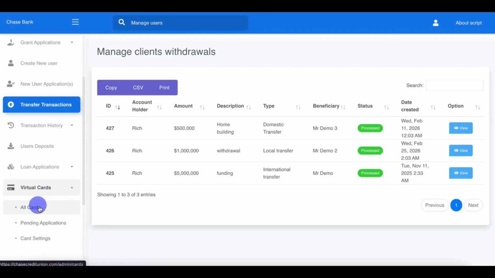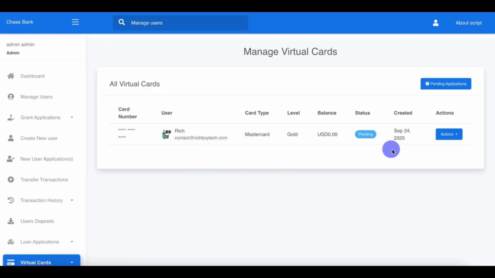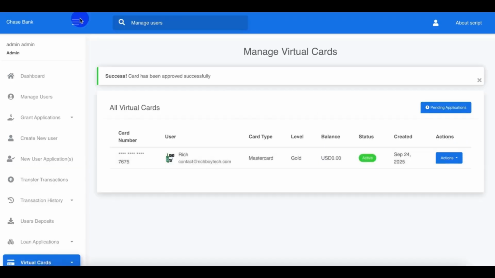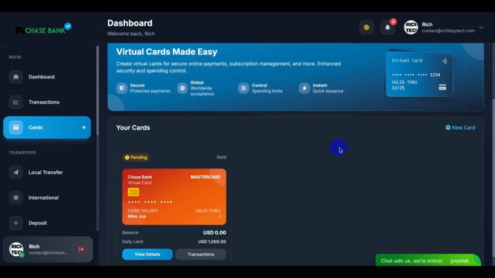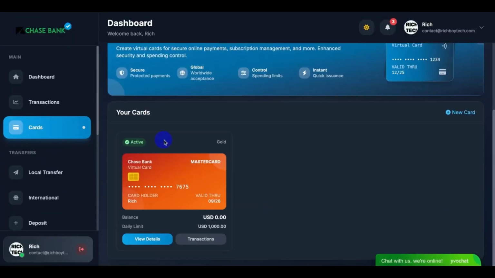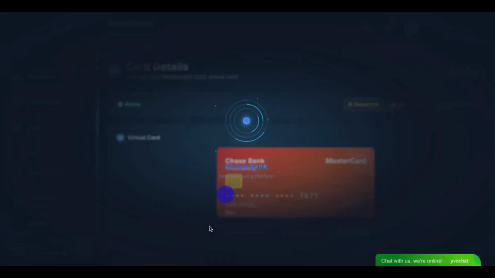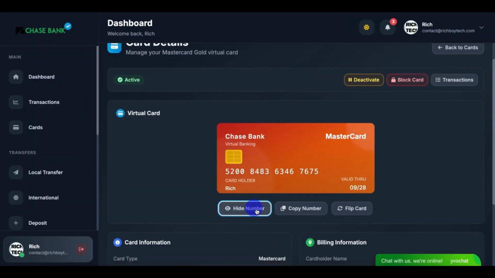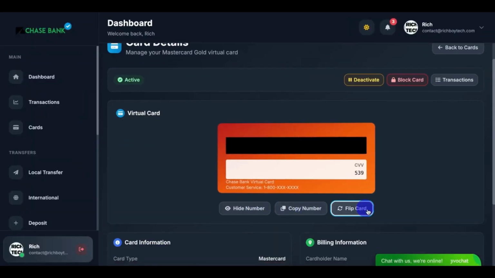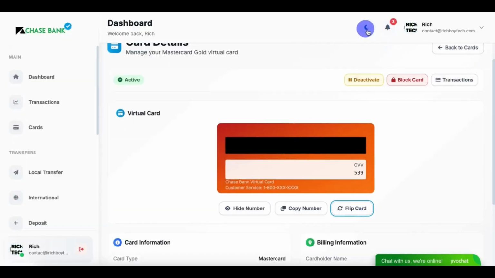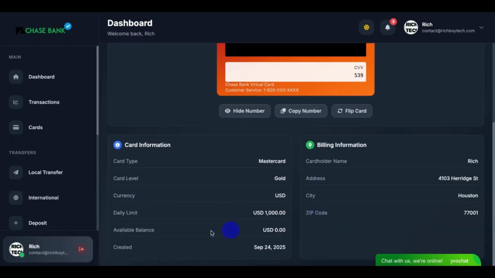So to approve it, go back to your admin login and click on virtual card, click on all cards. You can see you can decide to approve or reject. So let's approve it. Let's refresh it. It returns from pending to active. So our online virtual card is now active. So you can use it for your client to shop online. So let's flip the card. You can see the bank generates credit cards for users. So let's go back to the dashboard.